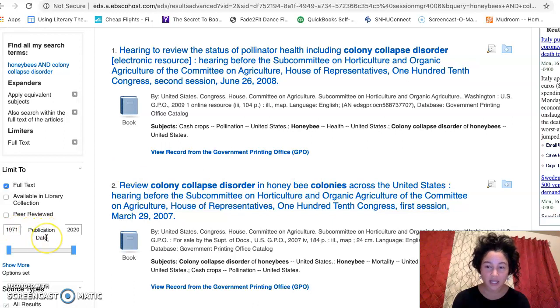So see publication date. Now, my topic is science-based, which means I need my research to be current. So I don't need to see anything from 1971 unless I want to look at this for a longer paper, like a 20 page plus paper, or a book, or a master's thesis. I don't need research from 1971 for this, so I'm going to bump this date up.